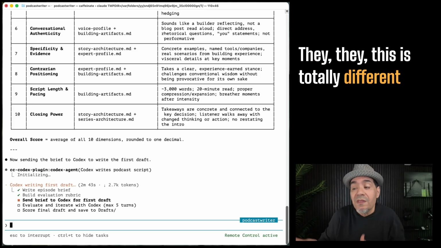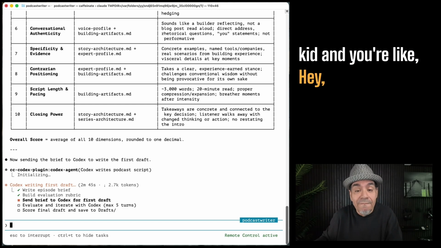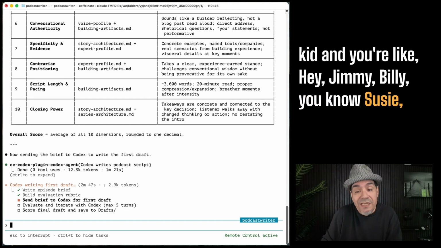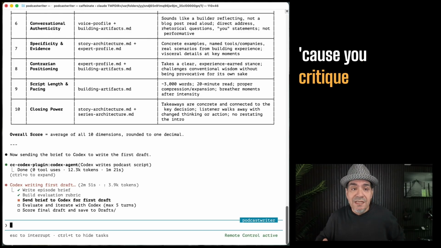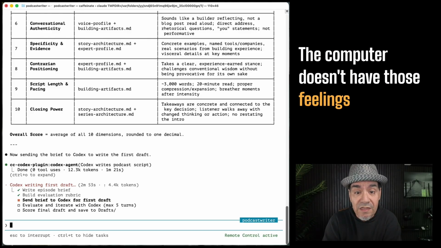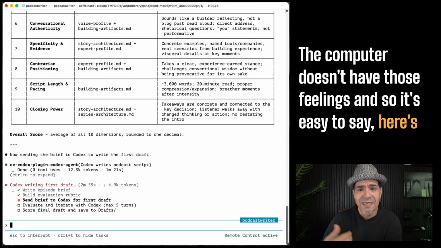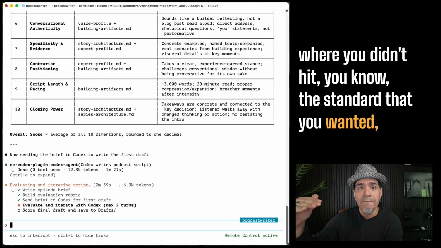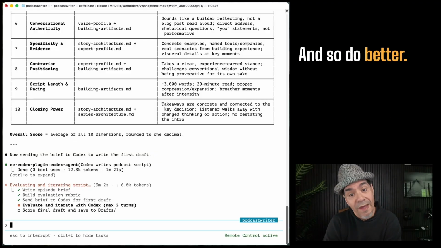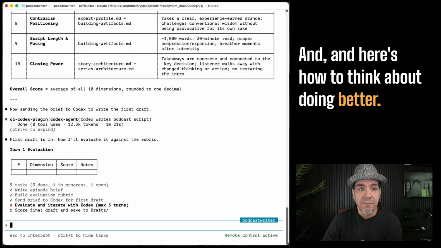This is totally different than when you're homeschooling your kid and you're like, hey, Jimmy, Billy, Susie, that's not right. And they start falling apart. They're crying because you critique them. The computer doesn't have those feelings. And so it's easy to say, here's where you didn't hit the standard that you wanted. And so do better. And here's how to think about doing better.